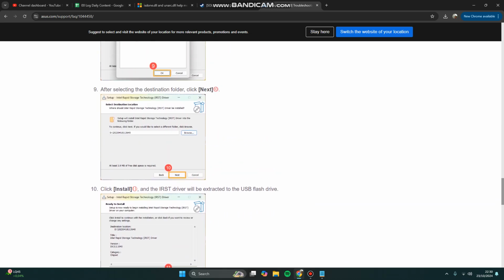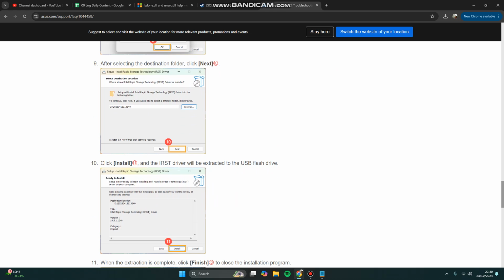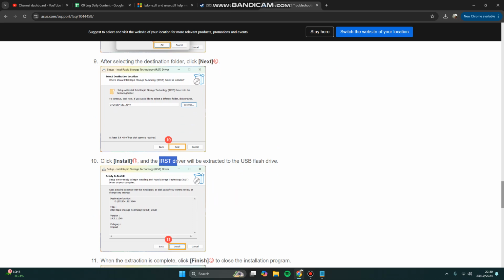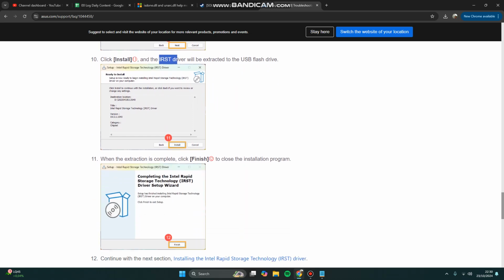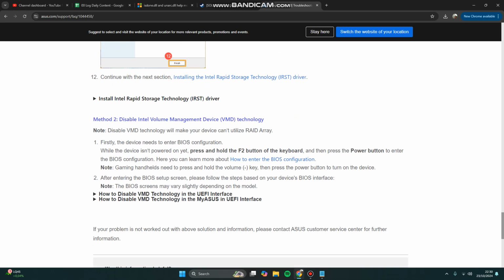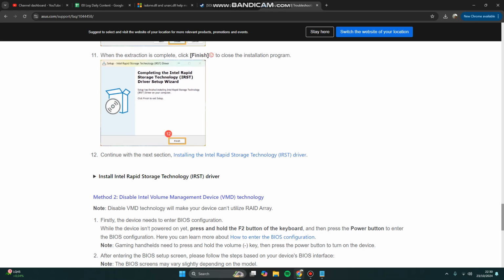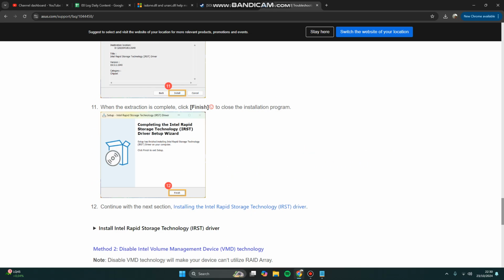Then you can follow the steps to install, and the IRST driver will be extracted to the USB flash drive. So feel free to try.